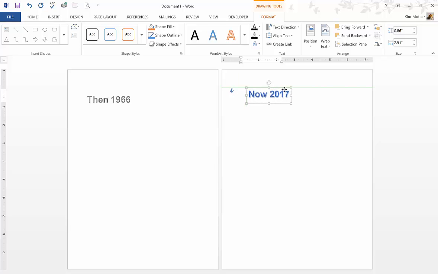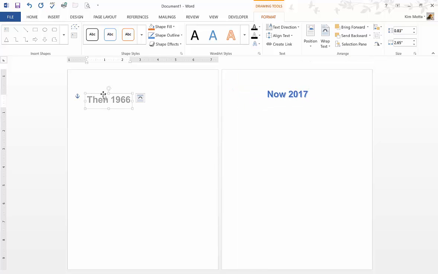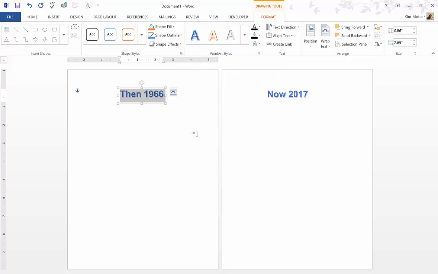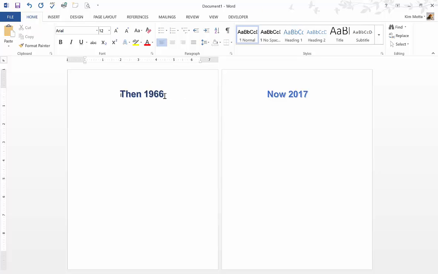So everybody's Now page will be titled the same way. Your Then page will be whatever year you were born. And if you don't like the word art, like I don't like this one, you can highlight it under Drawing Tools, and you can change the word art to the one you want. Okay. We'll fix the colors later.